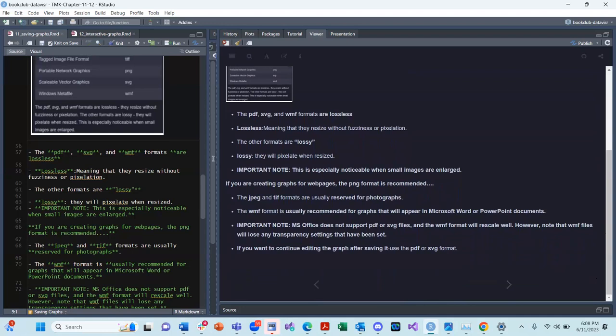Chapter 11, towards the end, mentioned some terms that were new to me, for example, lossless, which basically means you can resize the graph without any fuzziness or pixelation. In other words, the other formats are lossy. Important note, this is especially noticeable when small images are enlarged. So if you are creating graphs for web pages, the PNG format is recommended. The JPEG and TIFF formats are usually reserved for photographs. The WMF format is usually recommended for graphs that will appear in Microsoft Word or PowerPoint documents.